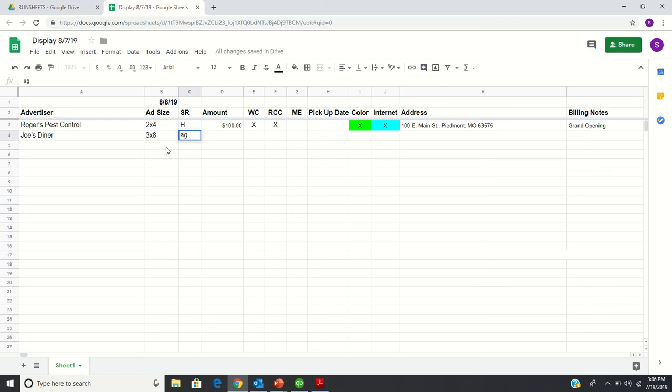You can type in AG for Addison Gibson. Say the ad is $200, and this runs in all 3 of our papers. No pickup date, not in color, but it did run on the internet. They've advertised before, so we can leave that blank. There's no billing notes or anything else. Continue down. You can hit enter to go back down, and again, you would just continue to do this.